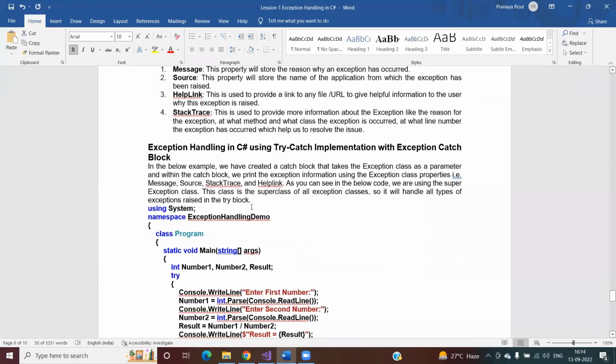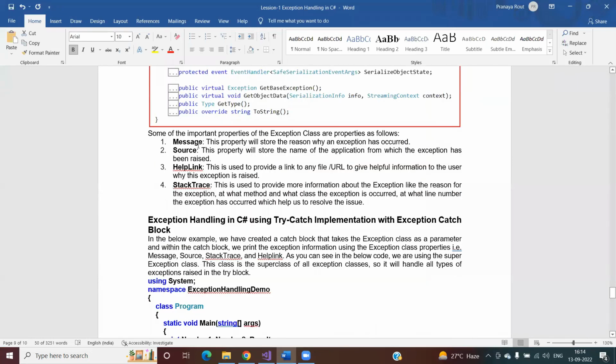Now, some of the important properties that we generally use while working with real-time applications: one is message. This property stores the reason why an exception occurred, whether it is a file format exception or a divide by zero exception. Source stores the name of the application from which the exception was raised. Help link is used to provide a link to any file or URL which will give helpful information to the user about why this exception occurred.